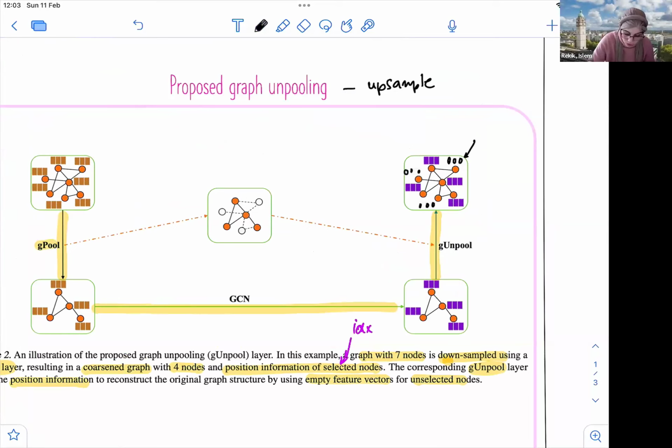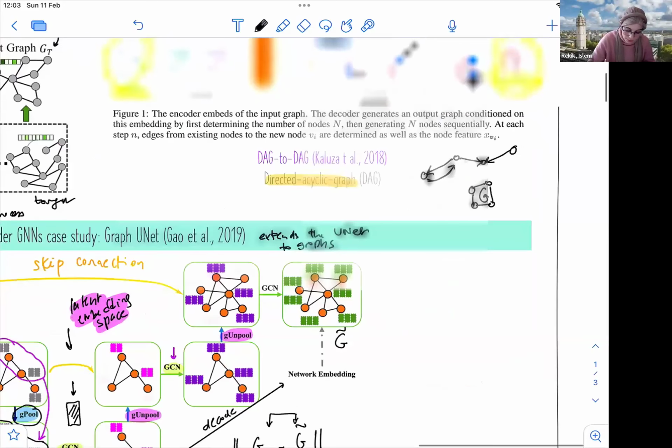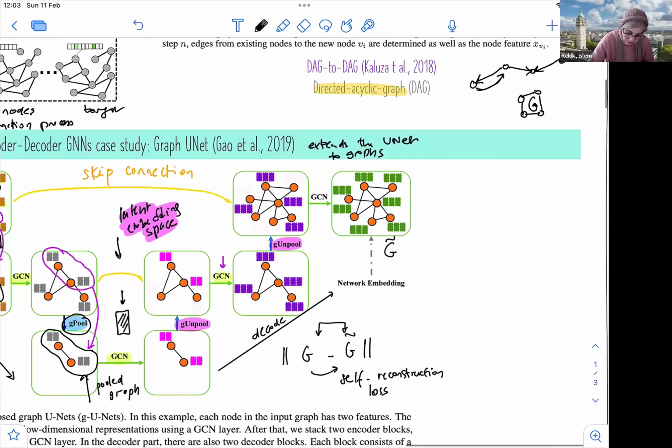And then what happens when I restore through the G-unpool, when we add the features of these nodes and reconnect them based on the matrix A. So A is fixed, of course, so we can easily reconnect, right? So we can restore the A also, right? Now, what we're going to do is apply a GCN layer, and this is the key idea.